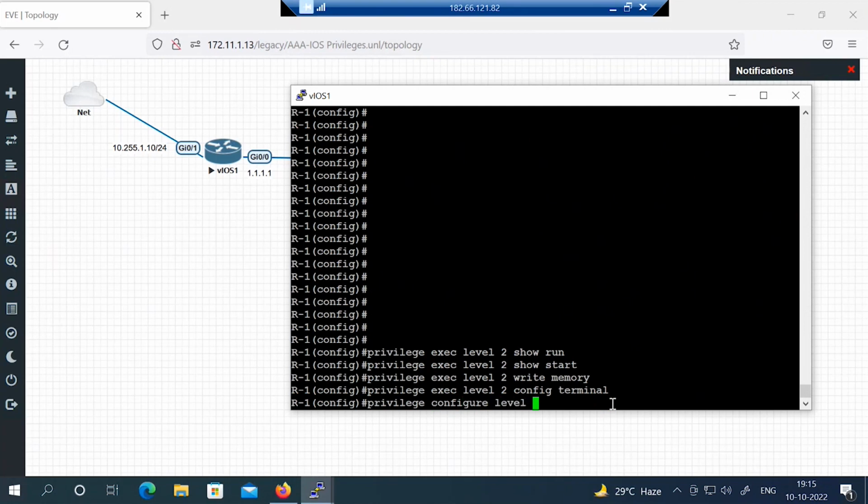So once you have defined the configure level, then you have to select level 2. And what is the user allowed to do in the configuration mode? The user is only allowed to change the host name, nothing else. So this is what you need to take care of: which mode you are executing the privilege for, which user, and which command set you are using.